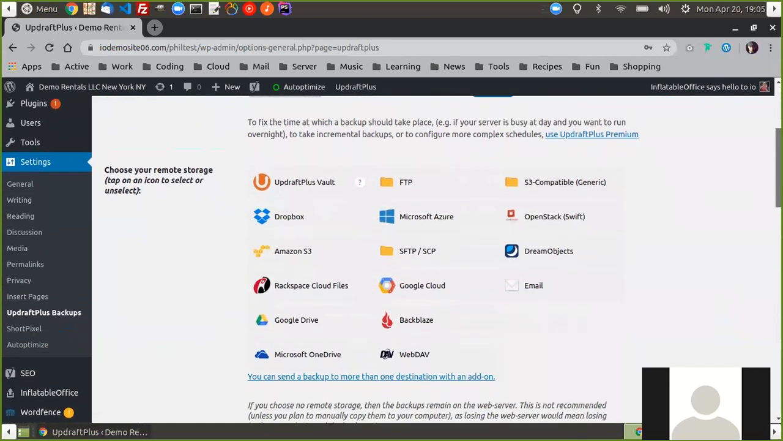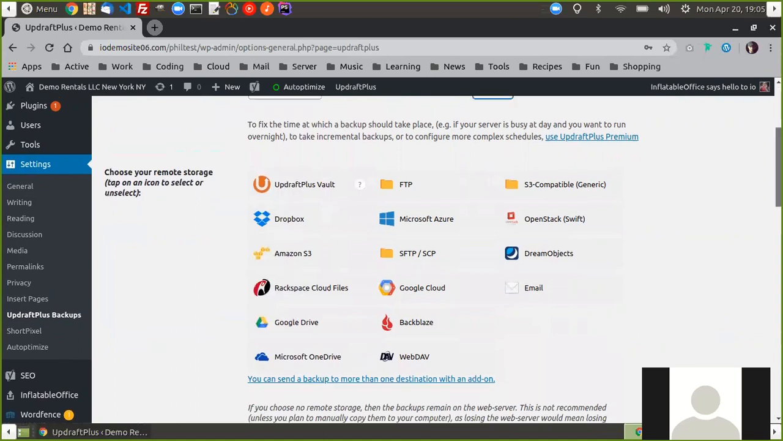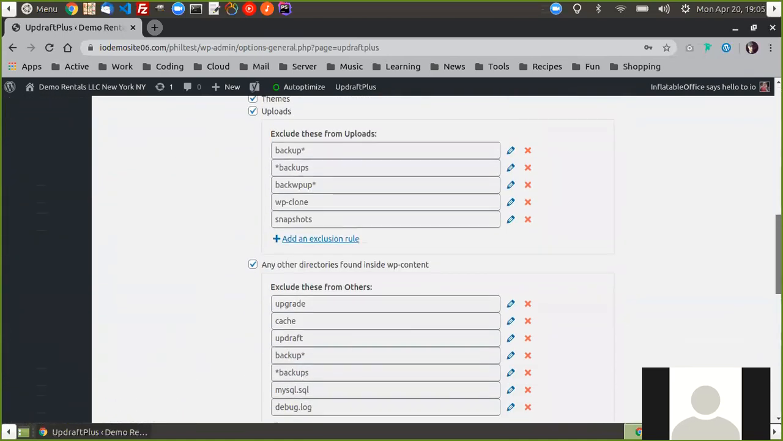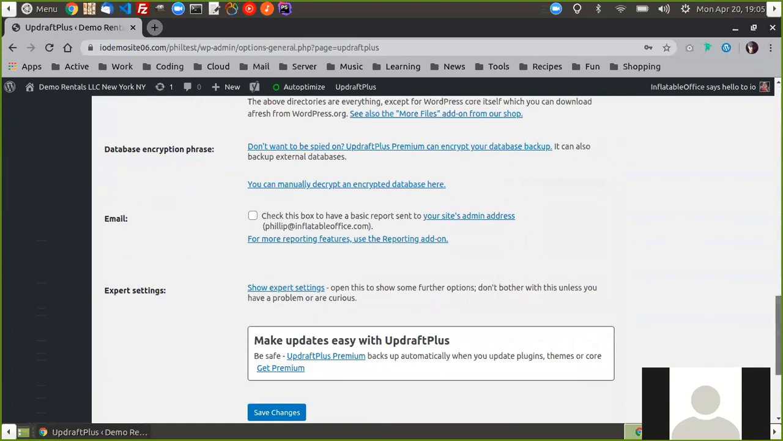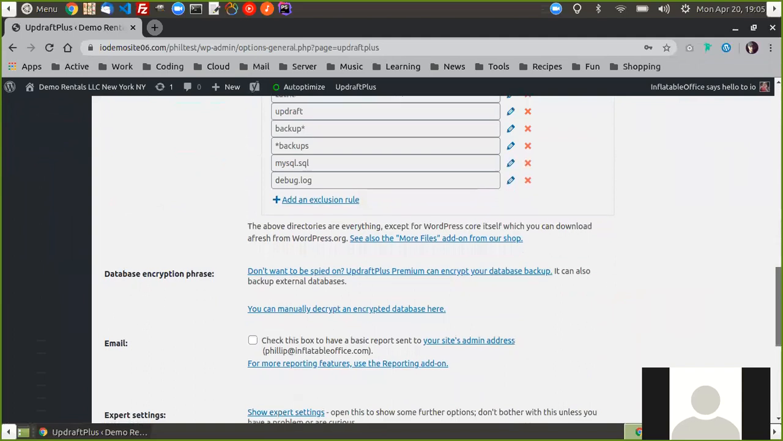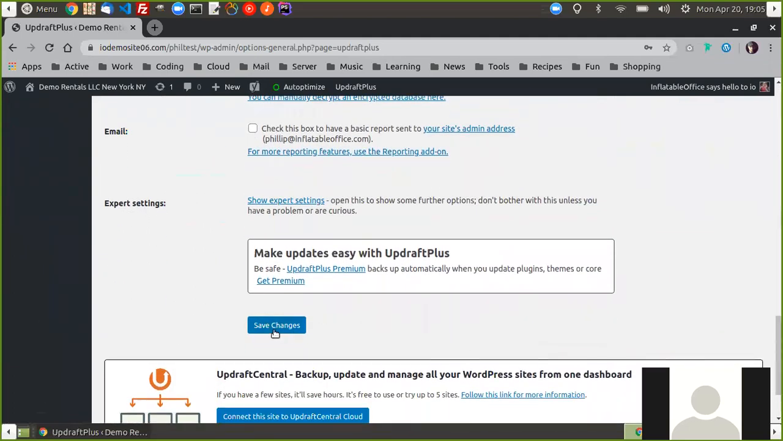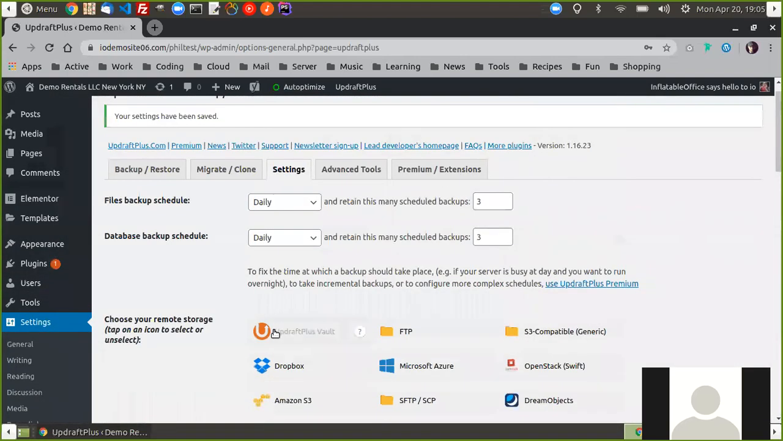Something else you can do is hook it up to send backups to compatible third-party servers, such as file storage services. But before you do that, you do want to save. There's more stuff here, but you're almost never going to change that except in extreme situations. So for the most part, like I said, you just need to change your schedule here and hit save.